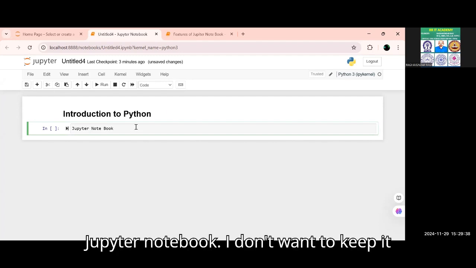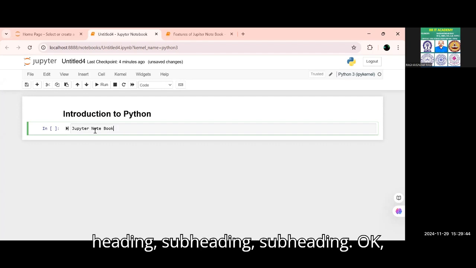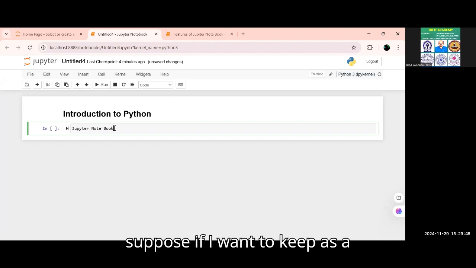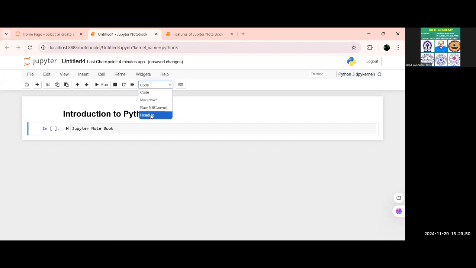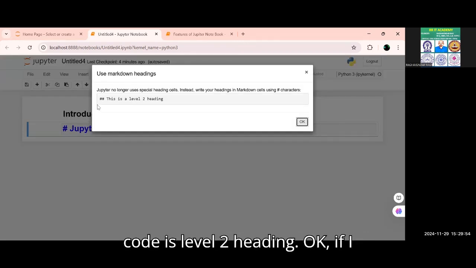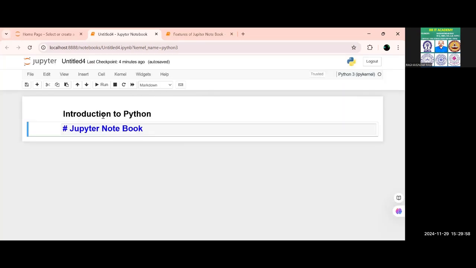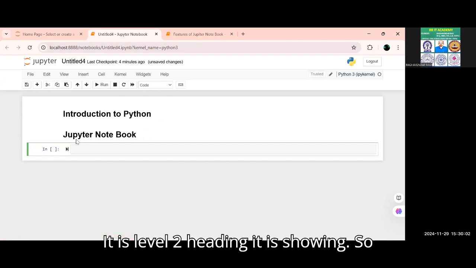In the Jupyter notebook, I don't want to keep it as a main heading. I want to keep it as a side heading, a subheading. Suppose I want to keep it as a subheading, you go to heading. By keeping it, this level of code is a level 2 heading. If I keep it here, it is showing level 2 heading.